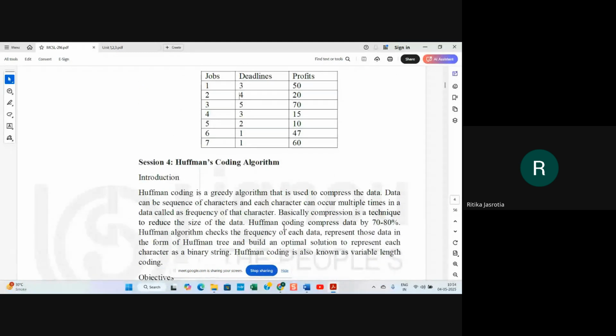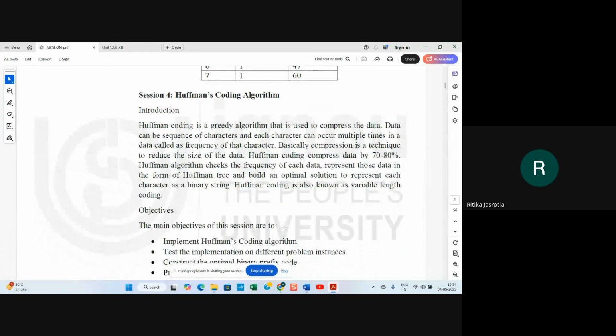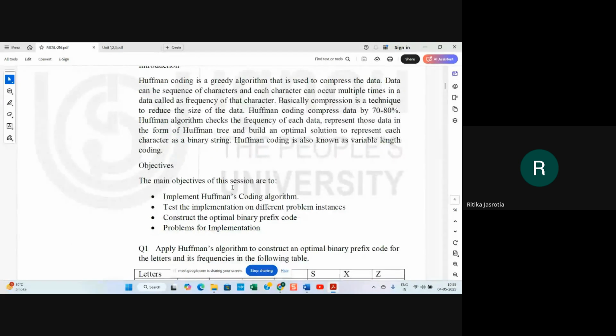Right? Now, when we come to the next session, which is the Huffman coding algorithm. We had seen in our book, Huffman coding is a greedy algorithm that is used to compress the data. Data can be a sequence of characters, and the number of times each character occurs in our data is called the frequency of that character. Basically, compression is a technique to reduce the size of the data. So that is what Huffman coding does. It compresses the data by 70 to 80%. The Huffman algorithm checks the frequency of each data, represents those data in the form of a Huffman tree, and builds the optimal solution to represent each character as a binary string. So Huffman coding is also known as variable length coding, right?